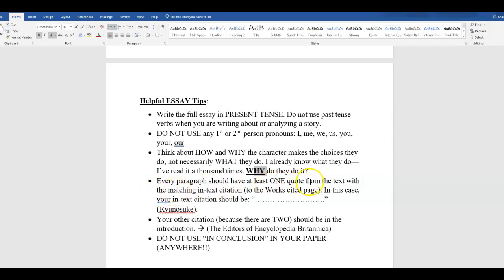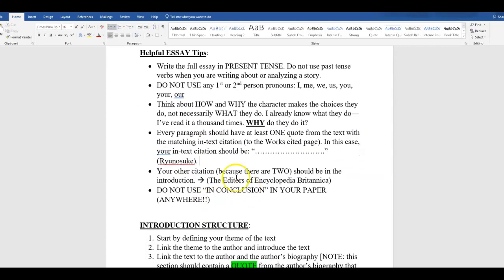Every paragraph should have at least one quote with an in-text citation to the Works Cited page. Your body paragraph citation should be the author's last name. Your other citation, which is in the introduction, should just list the editors of Encyclopedia Britannica, because that is where we're getting the biography for this author. Please do not use in conclusion in your paper anywhere.